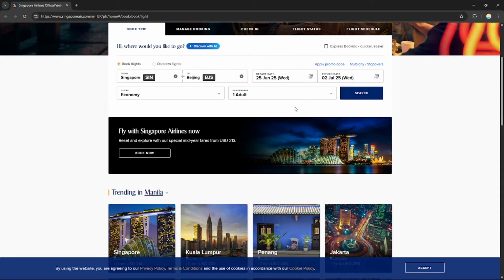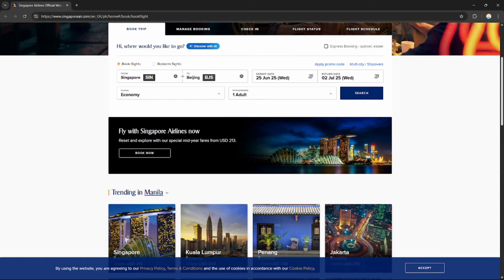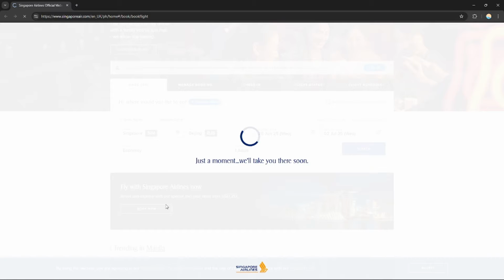I'd rather choose economy, and I also need to fill in the number of passengers. If you're traveling alone, you can just keep it as one, and if you have children with you, add them right here. After you're done modifying your search filter, just click search so that Singapore Airlines will show you available flights based on your preferred settings. Let's wait a moment.